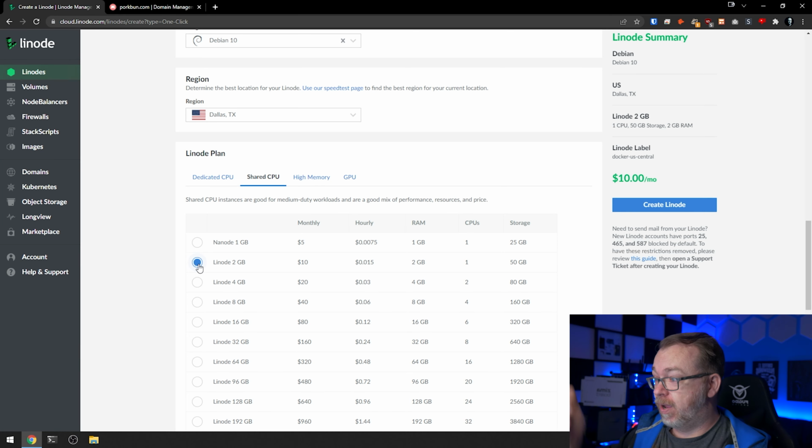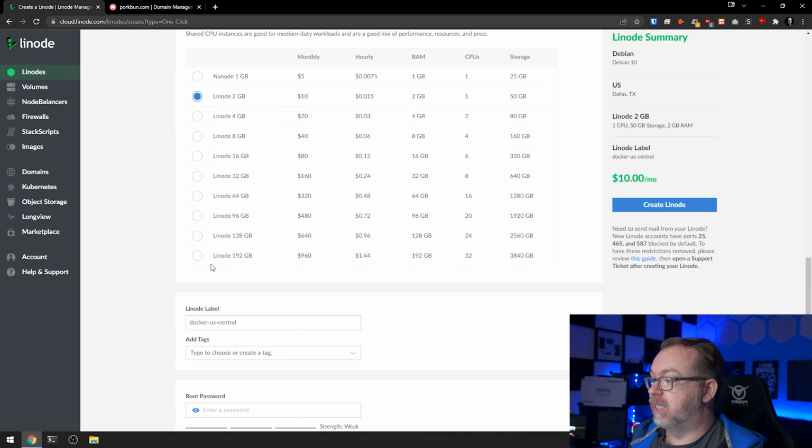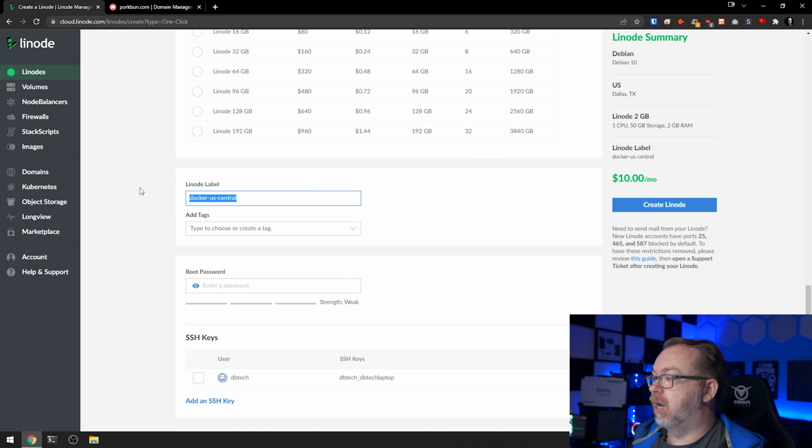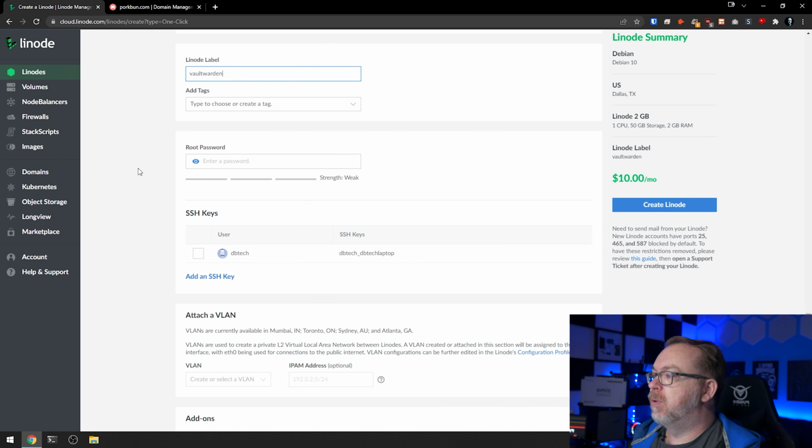So I'm going to go ahead and go with this 2 gig option for $10 a month. The next thing I want to do is actually scroll down. I'm going to call this VaultWarden, just so I know what it is. And then below that, I'm going to create a root password here.